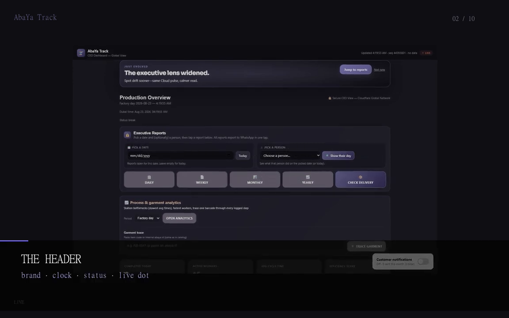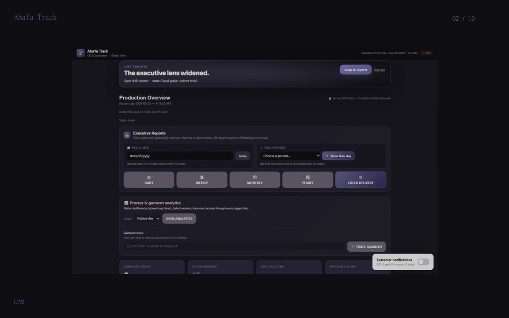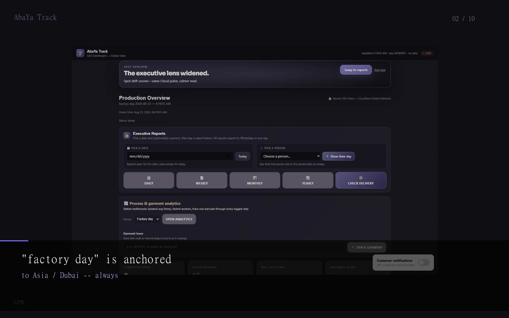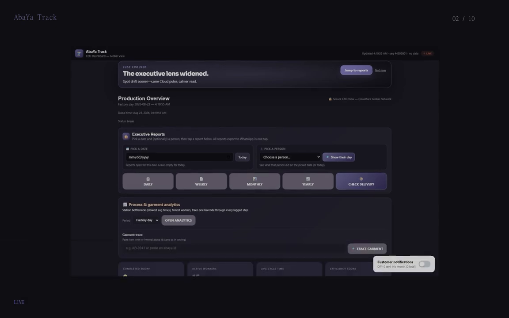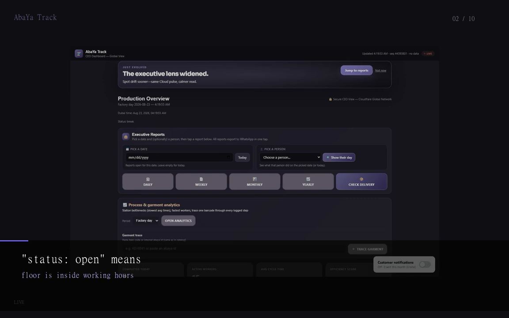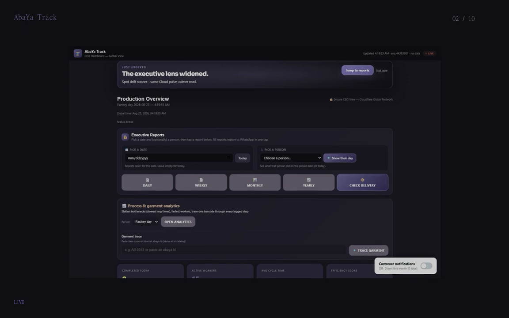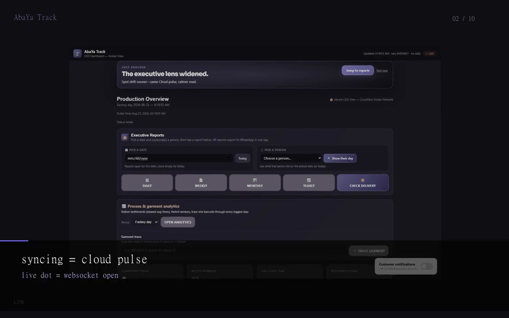When you sign in, this is the first thing you see. The header, top left, is just the brand AbayaTrack, CEO dashboard, global view. Top right, 2 tiny status lights. Syncing means the dashboard is talking to the cloud. You'll see it flicker every few seconds as fresh data arrives. The red live dot means a real-time connection is open. If the dot turns gray, you've lost the live feed and the numbers might be a few minutes old.